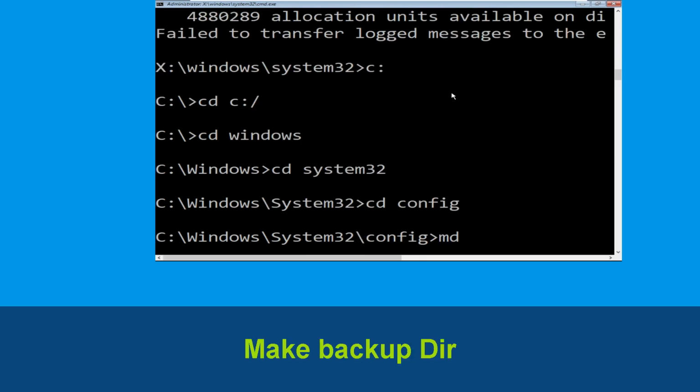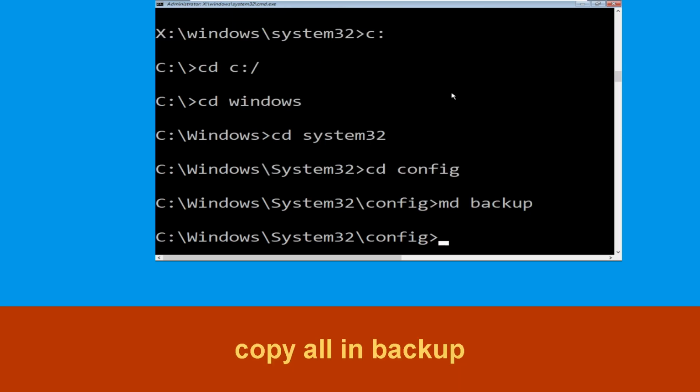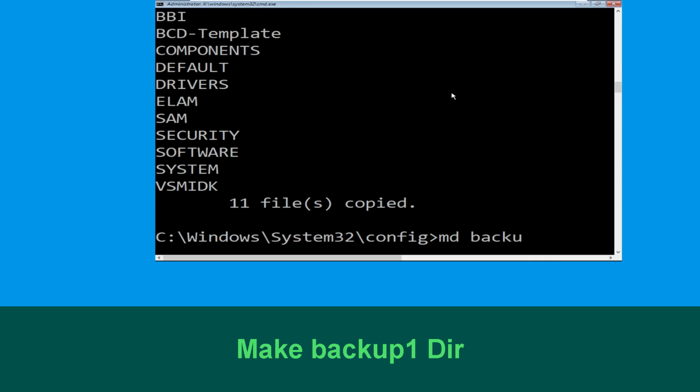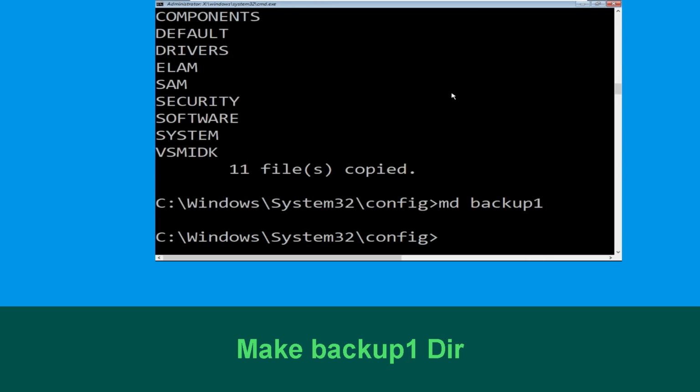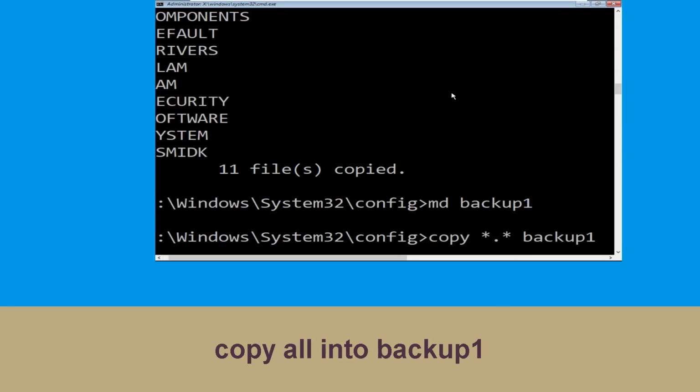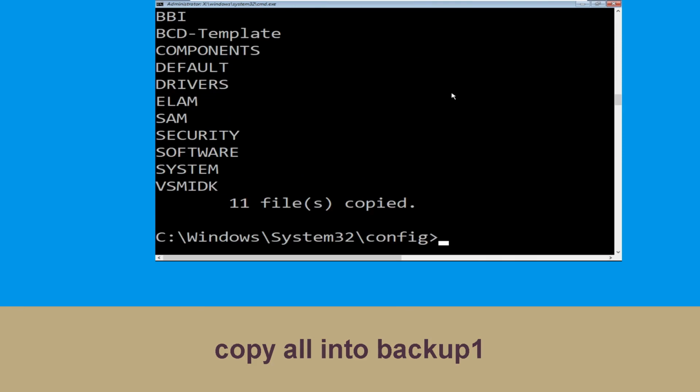Now type md backup and simply hit enter. Now type copy *** backup and simply hit enter to execute the command. Now execute the command md space backup1 and simply hit enter. Now type copy *** backup1 and simply hit enter to execute the command.